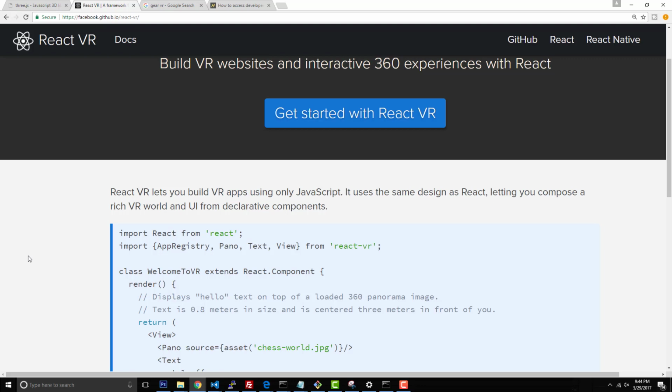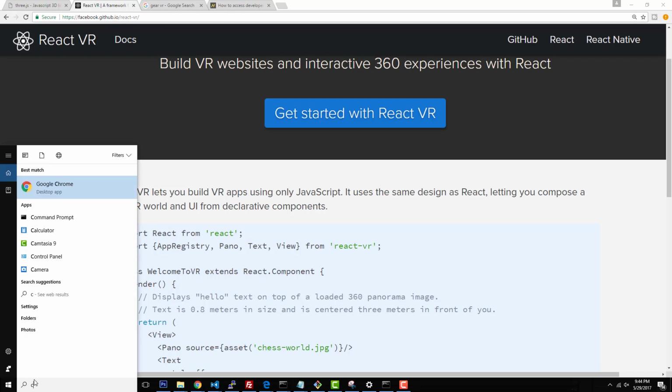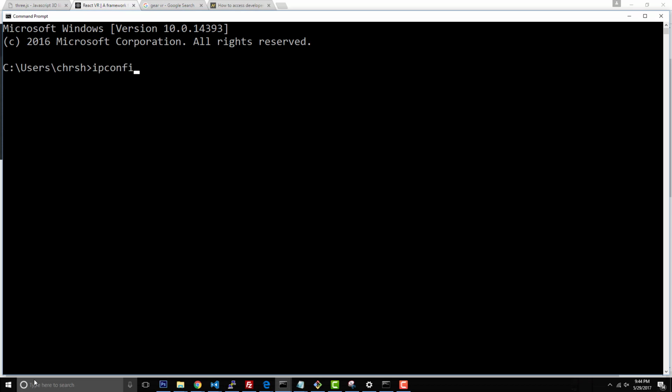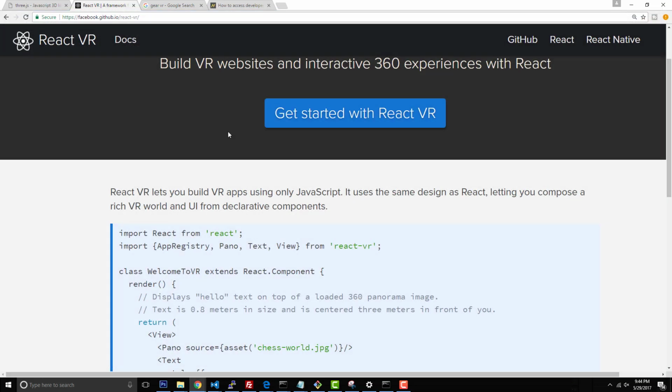And you do that by going into a CMD and then typing in ipconfig, and it will give you your IP address that you can connect to on your network. I'm not going to give that out to other people, but you need to point to that, as well as point to the port where React VR is running. I'll probably put together a tutorial series on this.